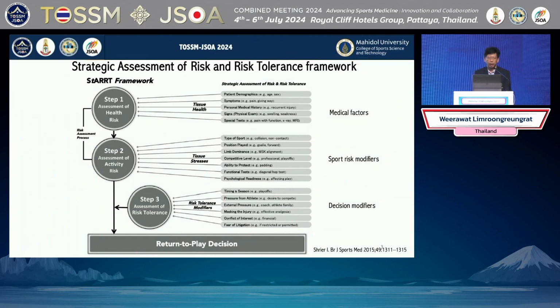Okay. I think everyone has probably seen this before, the strategic assessment of risk and risk tolerance framework. It consists of 3 steps. The first step is assessment of health risk. Second step is assessment of activity risk. So those two are the medical factors and sport risk modifiers. And then the last one, step 3, is assessment of risk tolerance. So if activity risk is greater than tolerance, maybe it's not the decision to return to play yet. And if we look at the sport risk modifiers, functional test is part of that step 2, or sport risk modifiers.